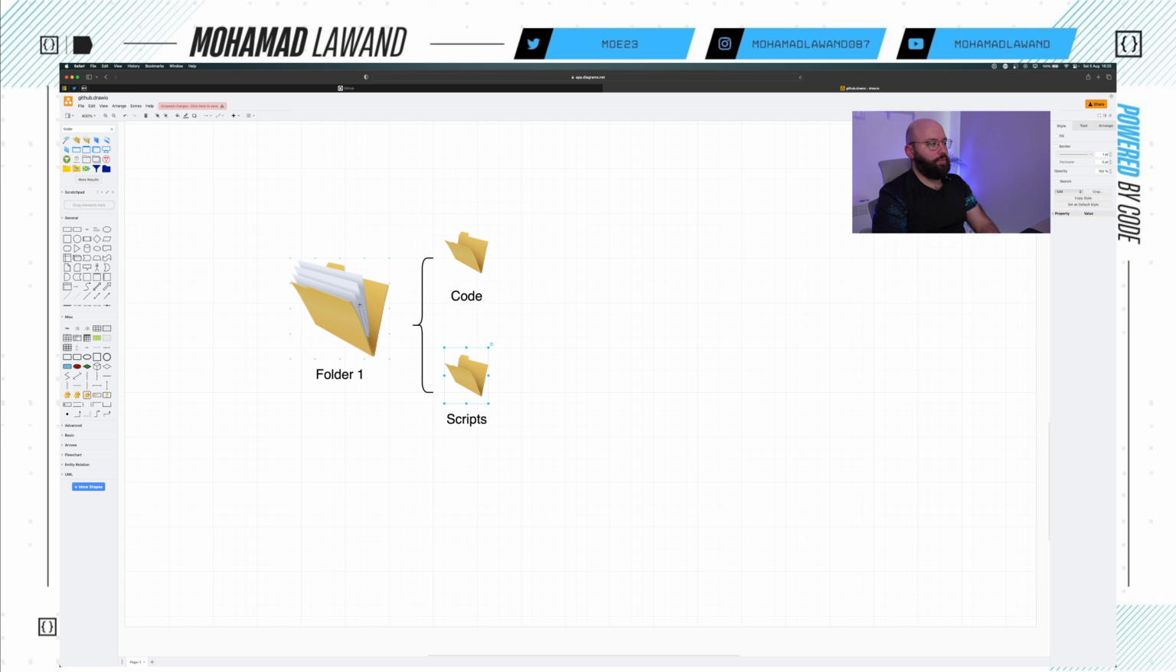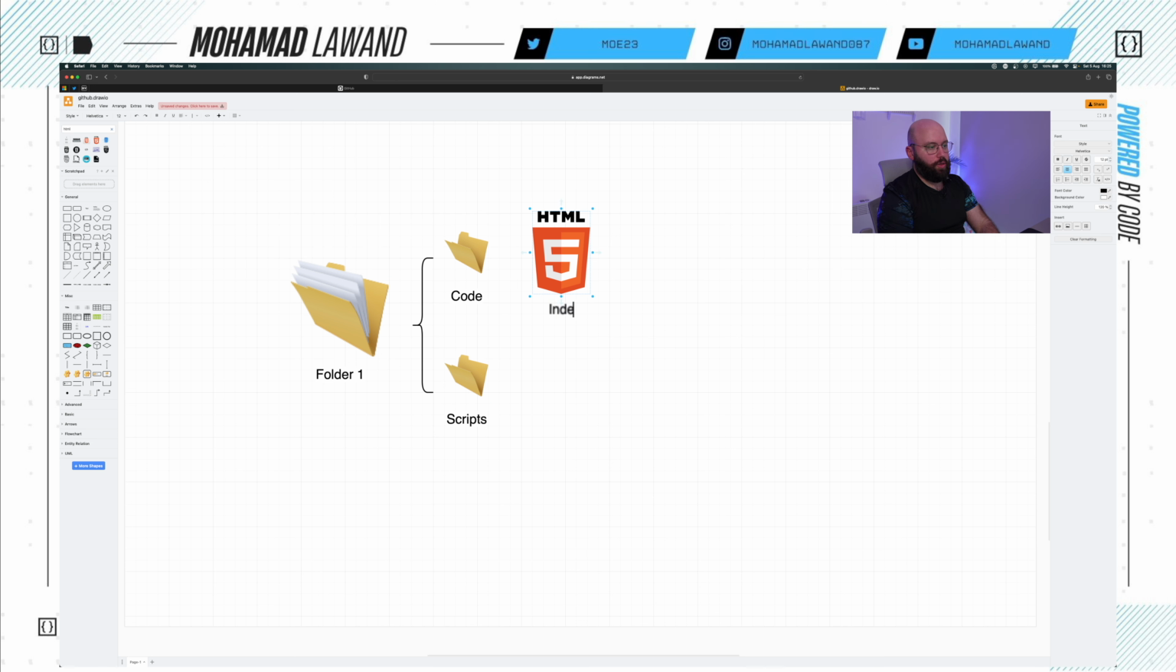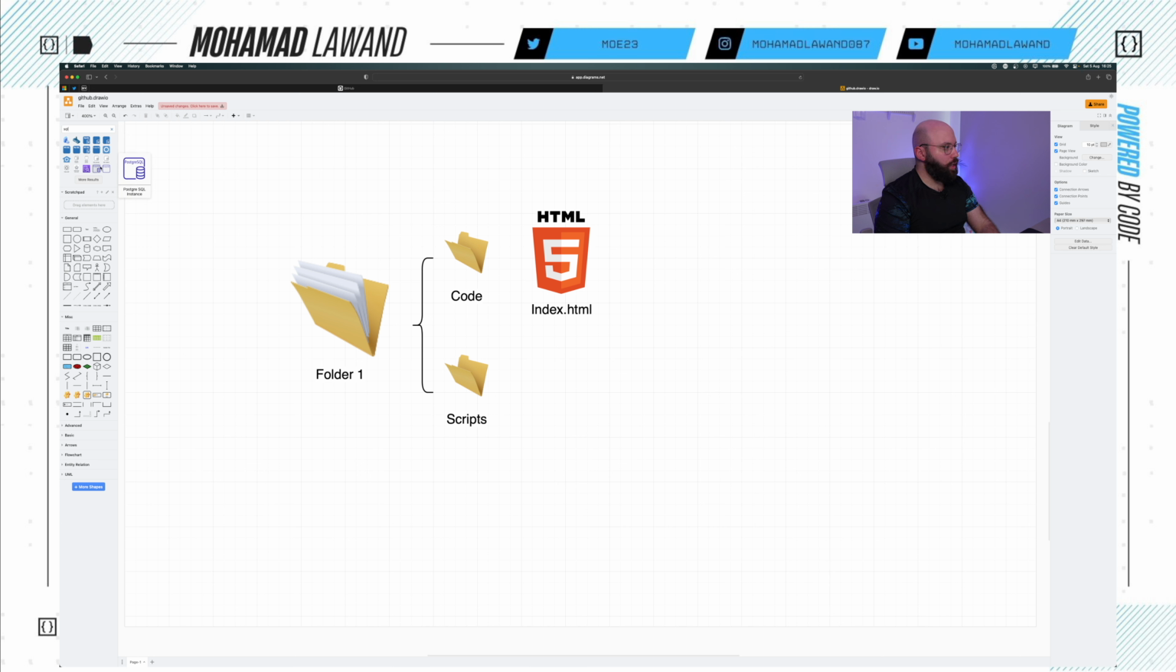And let's say inside my code folder I have, for example, HTML. I'm just going to find the HTML icon here. And here I have an HTML file called index.html. And I have another one for SQL, so I have here an SQL file. So what I have right now is one folder for my application, another folder for my scripts, and different files inside of them.